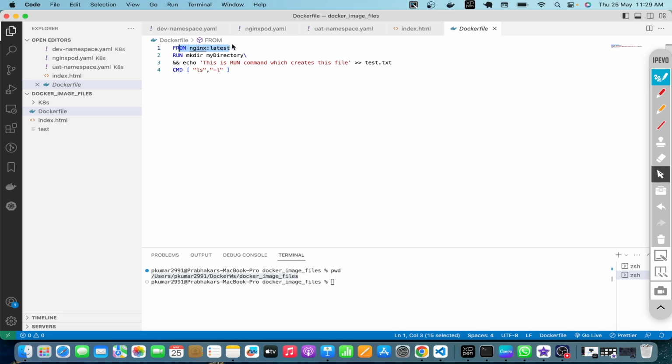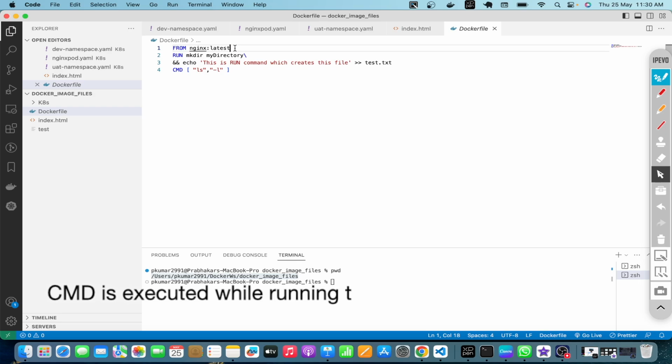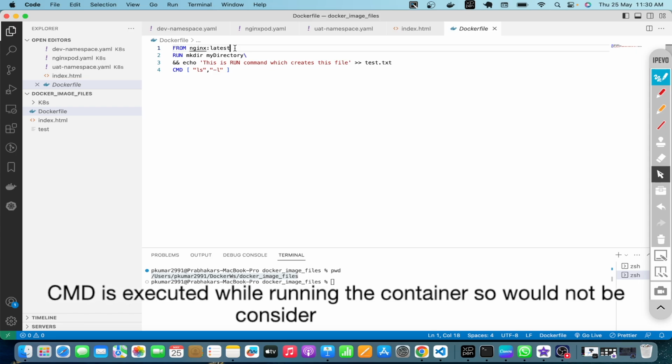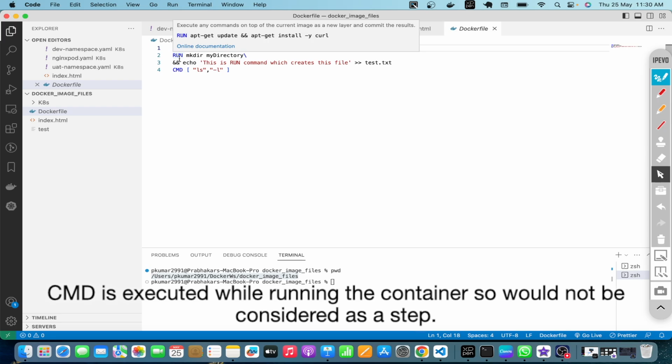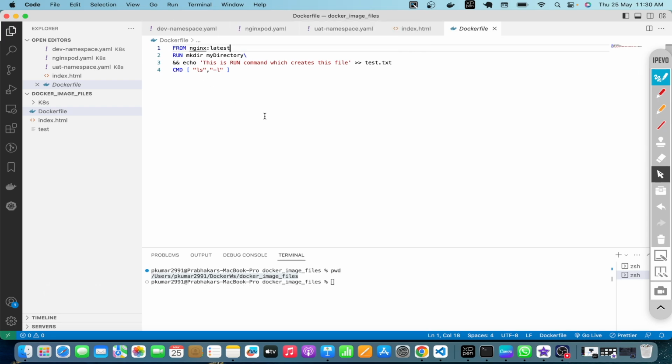That's why the first line is FROM. We are referring to this nginx:latest as a base image, and on top of that we are adding our requirement. Each line is considered a step while building the image from this file. Let's see how it works. It's a very simple example to create a custom image from a Dockerfile.